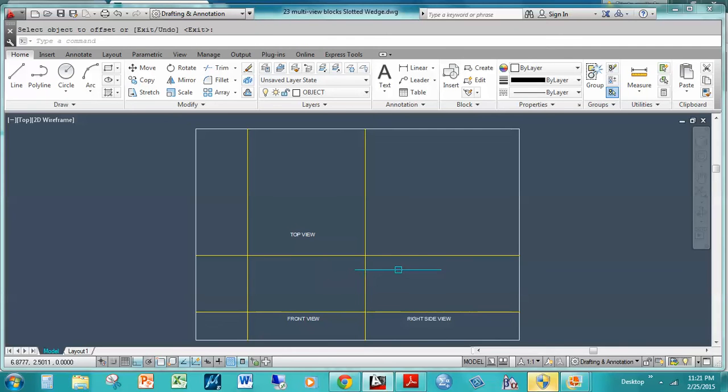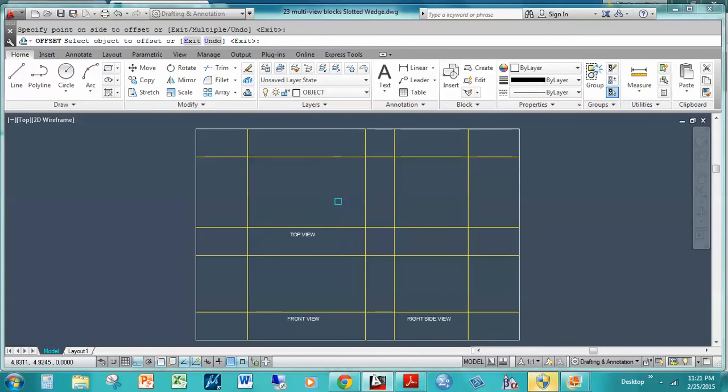Then we're going to offset 1, so just right click or hit enter to repeat the last command, the offset command, and type in 1. So select this line, click here, select this line, click here, 1 inch space between the views. And now we need to offset the depth, which is 2.5. So right click and then 2.5, enter, select, click, select, click.